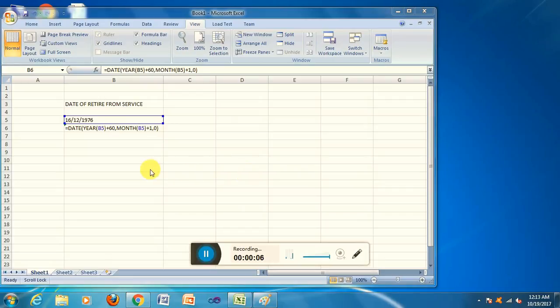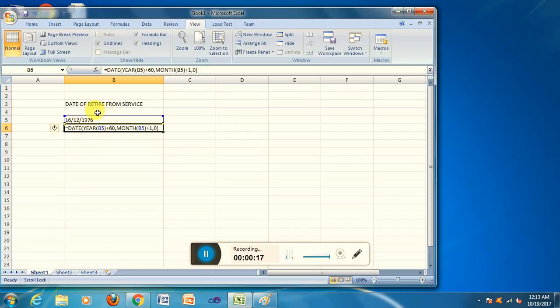Today I will discuss the date format problem of Excel sheet. Excel is not calculating exactly the date of retirement with the formula DATE(YEAR(...)+60, MONTH(...)+1, 0), that is, the year plus 60 if the retirement age is 60, then month plus 1 and 0. So I think it is not working.